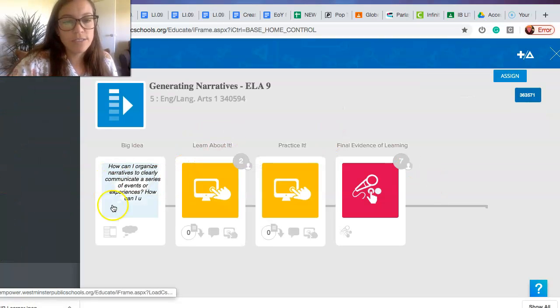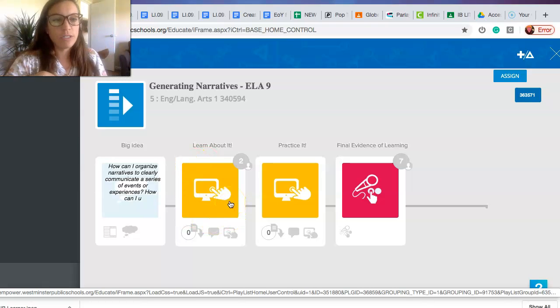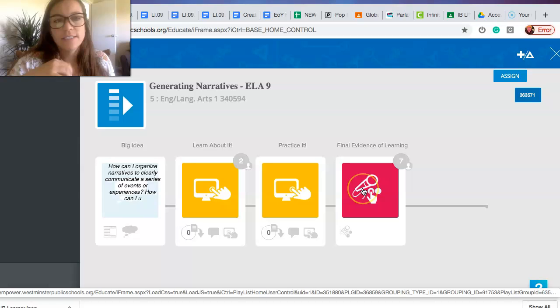And what you'll see here is the big idea. You can read about the targets and the ideas behind this target. You'll go into this box to learn about this target and what you need to know in order to prove it and show you can do it. You'll then have an opportunity to practice doing the target and working through this stuff. And then lastly, you'll do your final evidence of learning, which is where you show me what you got. Show me that you know how to do this thing. You'll have to go into each one of these boxes to complete all of the work for each target.